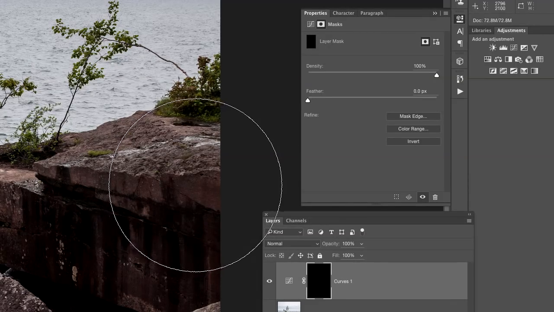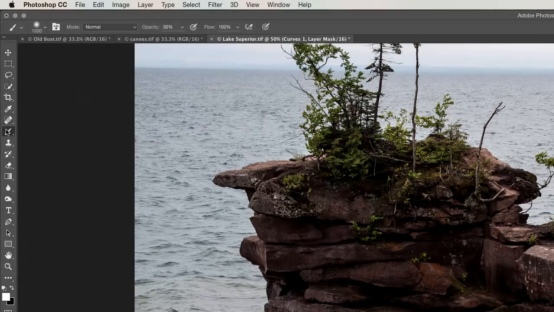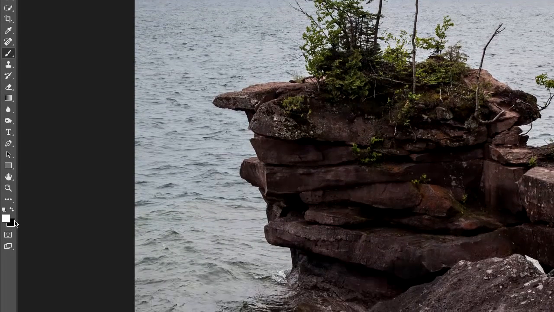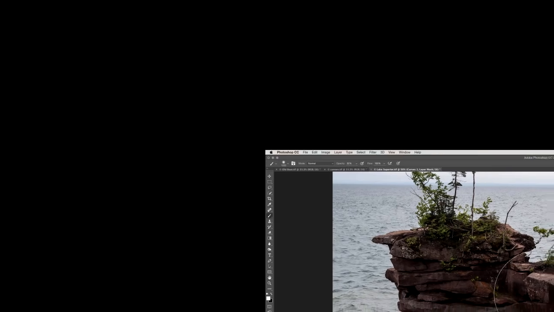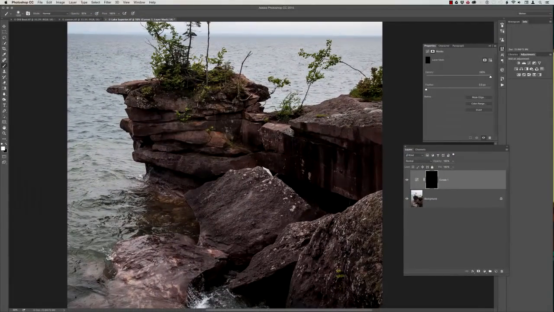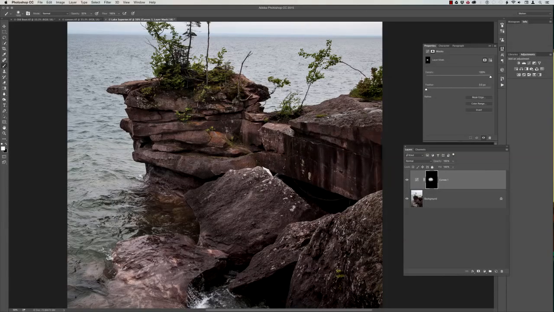So now I'm going to get my brush tool over here on the tool panel. I'm going to make sure that white is my foreground color down in the bottom of the tool panel there, and I'm going to set my opacity, maybe to about 50% roughly. And now I can just paint on that mask, and I can paint in where I want the lightening effect to show up. So for instance, I don't necessarily want it to be up on the top part of this shelf up here, but I do want it on the sides. So we'll just brush that in.